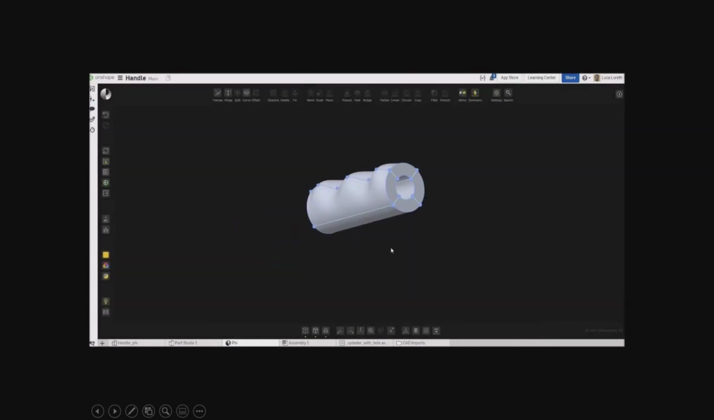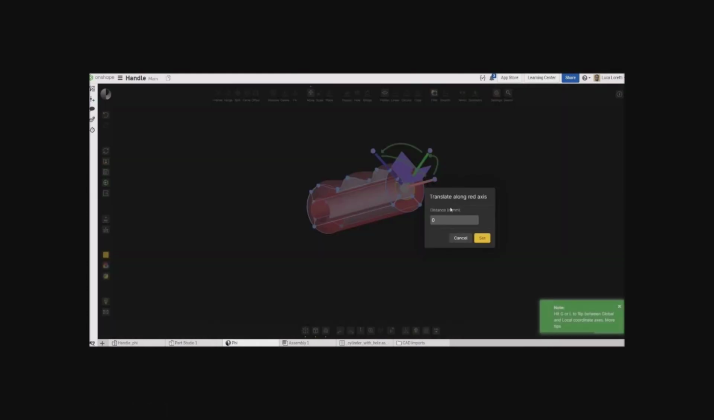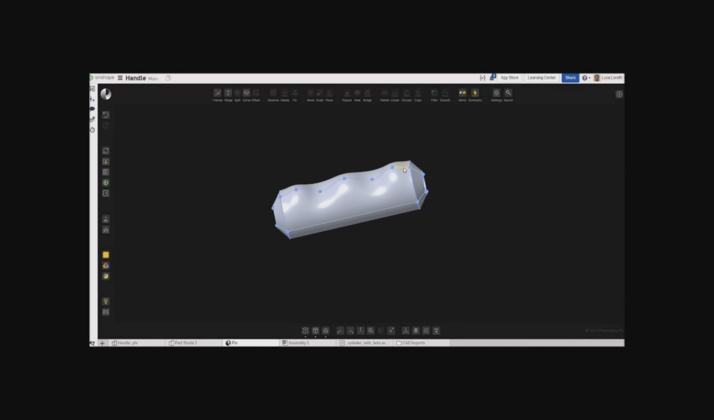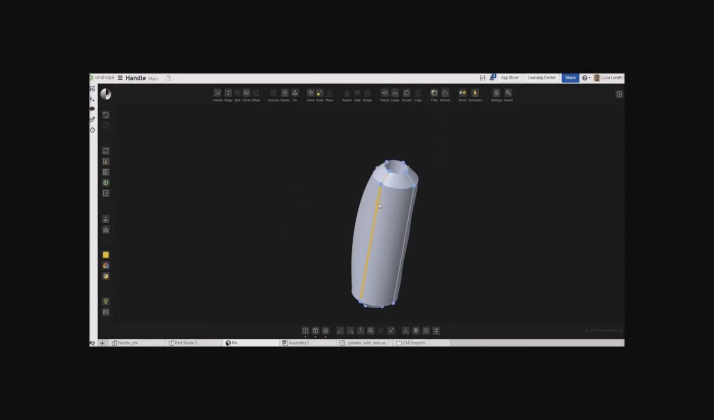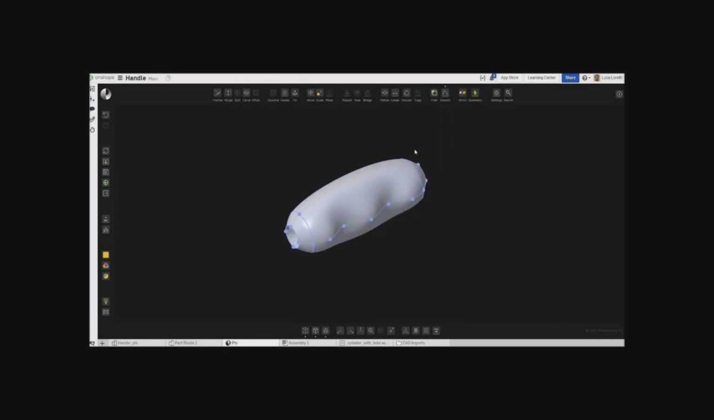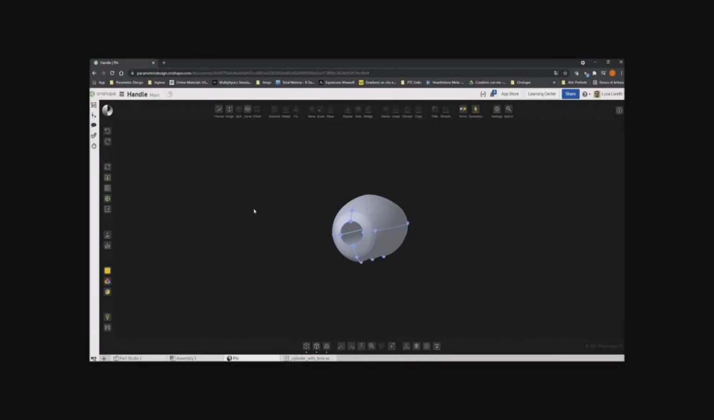I would like to give my model a rounder shape, and to do it, I extrude the two inner circles by 10 millimeters, and after selecting each time a lateral edge and the two adjacent edges, I can use the smooth command in order to give my handle a fatter shape that can be more comfortable for the final user.